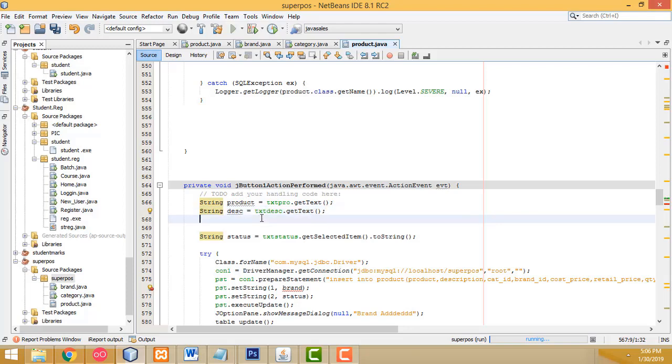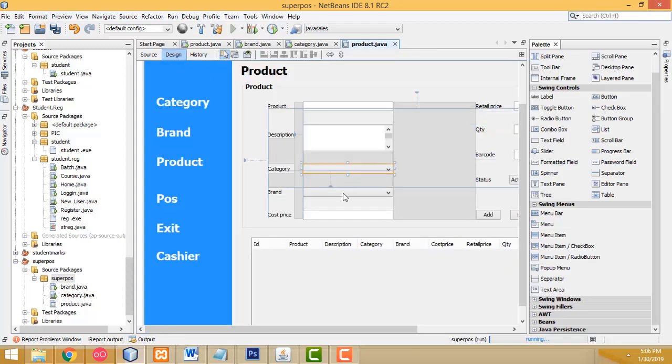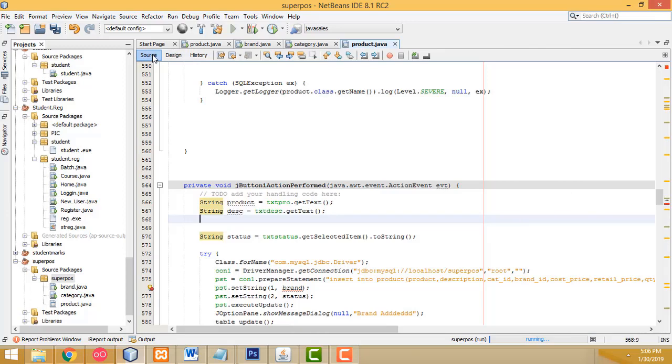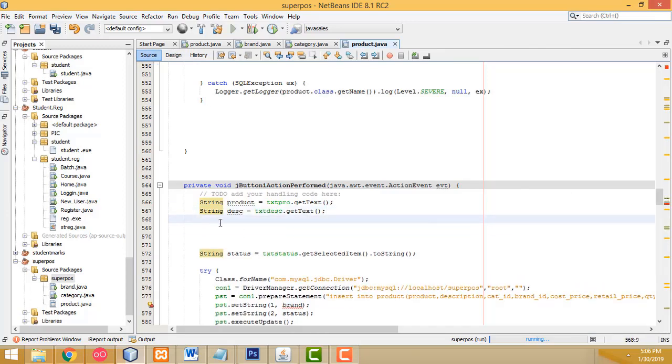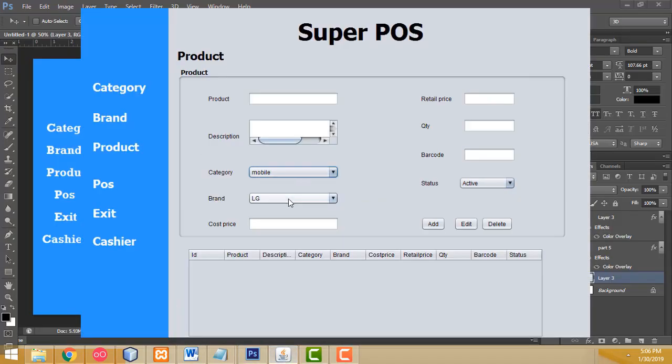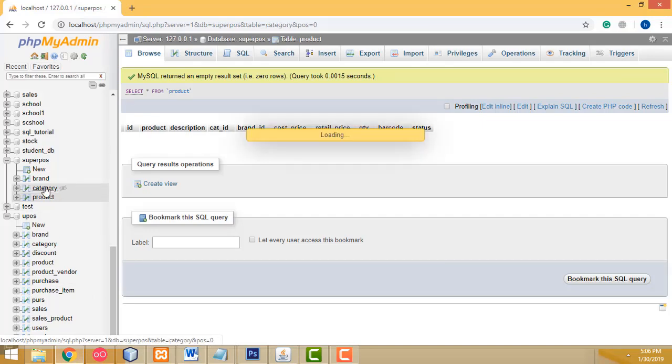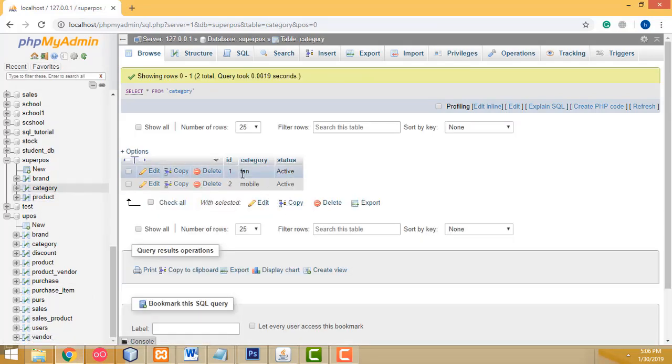After that we have two combo boxes, category and brand. Instead of the name, you have to write the ID. When you add the record into the database, instead of the name, the ID will be added into your database table. If you select fan, the fan ID will be added into your database table.